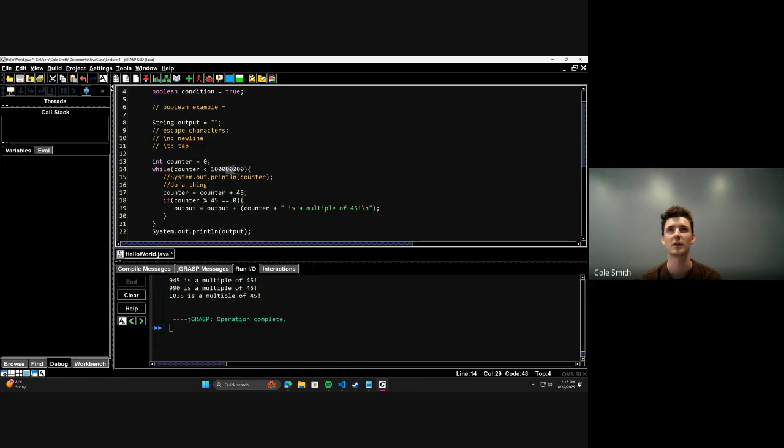So even though we were saying while our counter is less than 1,000, it still printed 1,035 as a multiple of 45 because it actually checked back when counter was 990, then it added 45 to it, right? And then printed. We must start from -45 technically. Yes, if we wanted to do that. Yep. Multiple of 45. You're right. Or we could just put this there. Not there. There. Anyways, you had a question? No. Okay.